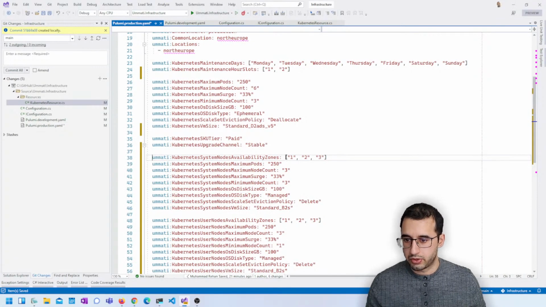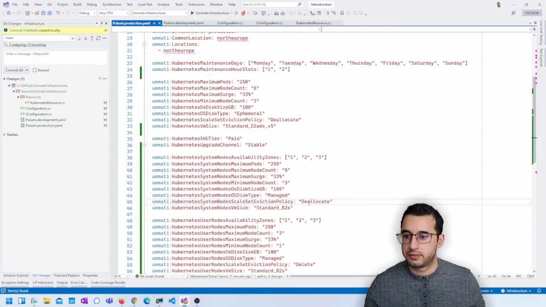And in production we want 3 availability zones, 3 nodes, and we could potentially scale up to 4 or 5. So maybe we'll go up to 5 system nodes if we need them. We'll deallocate nodes for quicker instantiation of new nodes after they've been removed from the cluster. We'll go for ephemeral disk types and the VM size here. Okay, so that's the system nodes done.